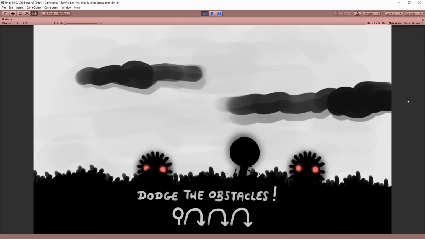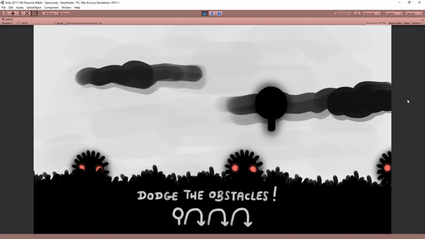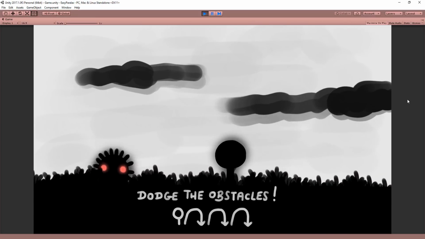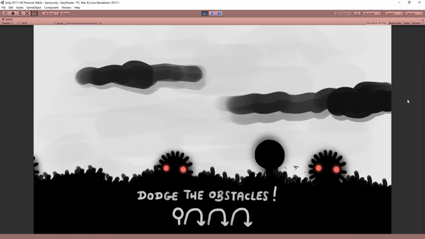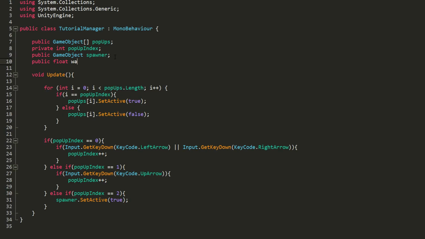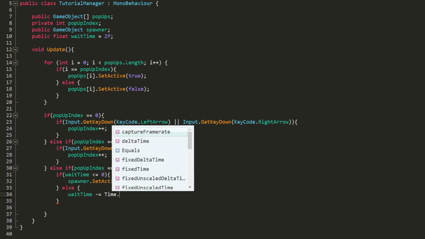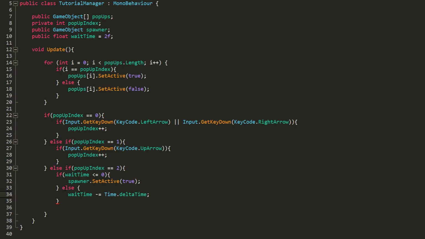Now, you might want to wait a few seconds before spawning those obstacles in game, just to leave the player some time to read the instructions, in which case all you need to do is make a float variable called waitTime that I'll set equal to 2, for example, and then check right here whether waitTime is less or equal to 0. If it is, then we can activate the obstacle spawner. If not, we will slowly decrease that wait time value using minus equals time dot delta time. And now 2 seconds will pass before obstacles spawn in game.